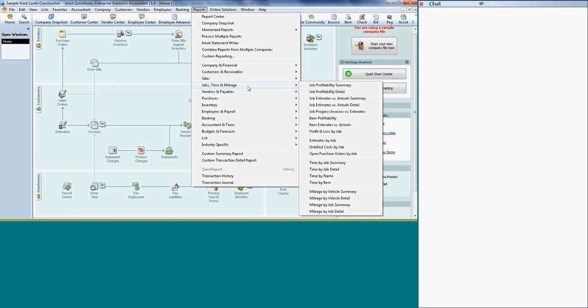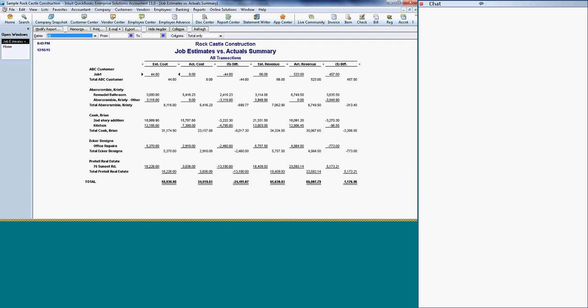On estimates, if you run your job estimates on the jobs, time, and mileage, job estimate versus actual summary, you can see anything that was billed out. Estimated revenue versus actual revenue, if it was billed out or it was not billed yet. And this is a report you could see. You gave an estimate for a customer. Now what happened to it? And this is part of what you could use this report for.